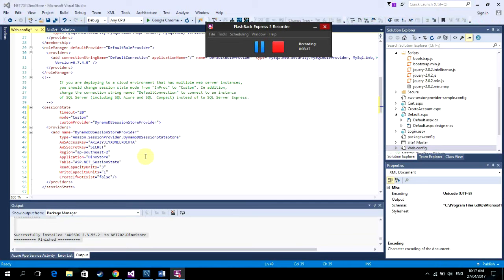Now as you can see, I've got my public access key in Visual Studio and the region, which is AP Southeast 2, which is the Sydney region. Again, I'm not going to show my secret key as it's only for me.